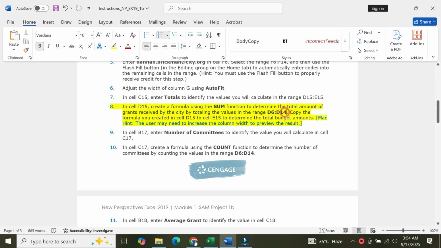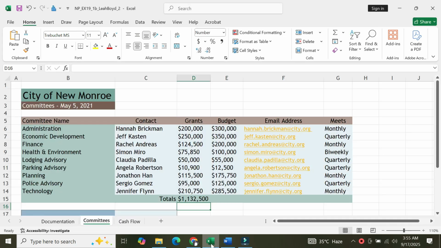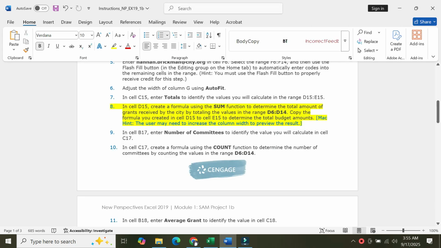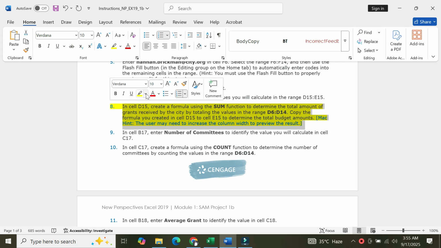Then further he is saying copy the formula you created in D15 to the cell E15, to determine the total budget amount. So we need to expand the formula in cell E15. Just click here and move the mouse to the right side. Okay, after selecting this, we have done this. Question number 8 we have completed.